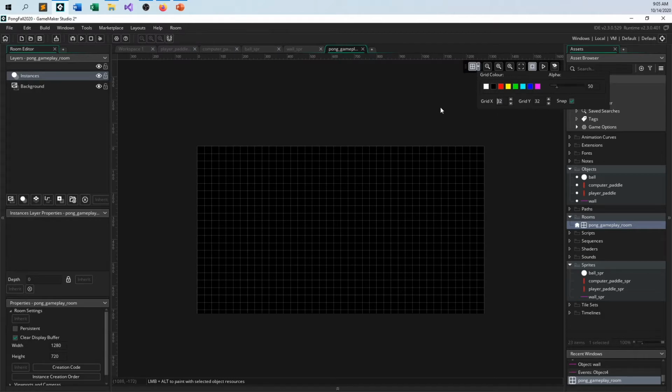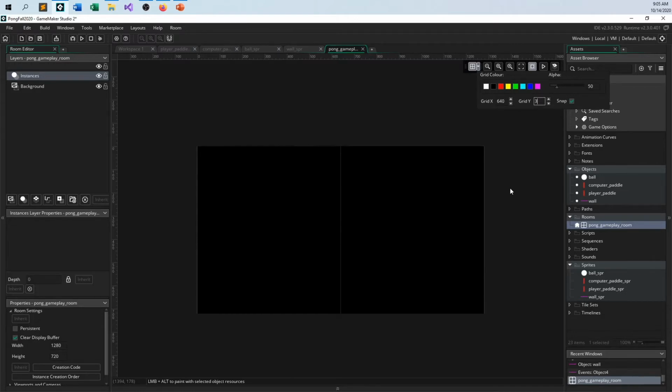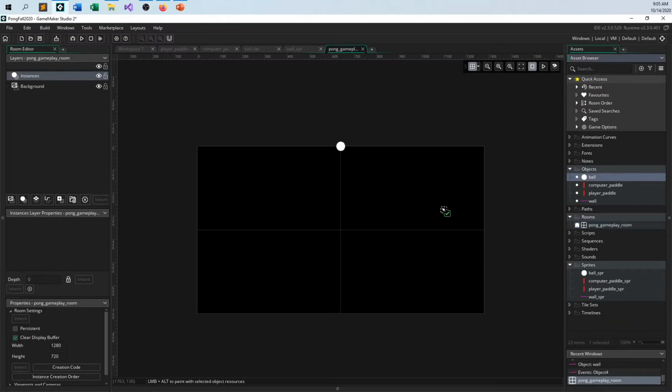And so now, interestingly enough here, to center things, if I make this 640, and I make this 360, and I drag the ball in, you can see I can completely center the ball on the screen. And I picked these settings because these values are half of the width and height of the window. And so then, yep, the ball is exactly centered.